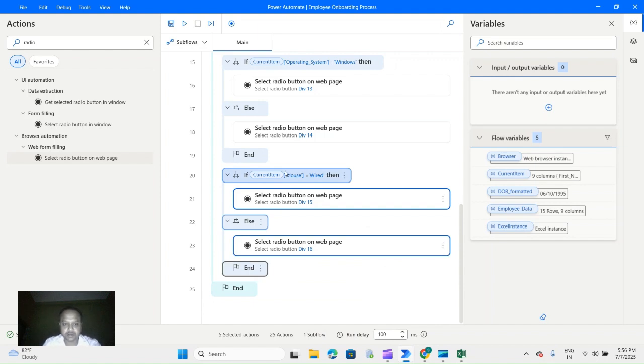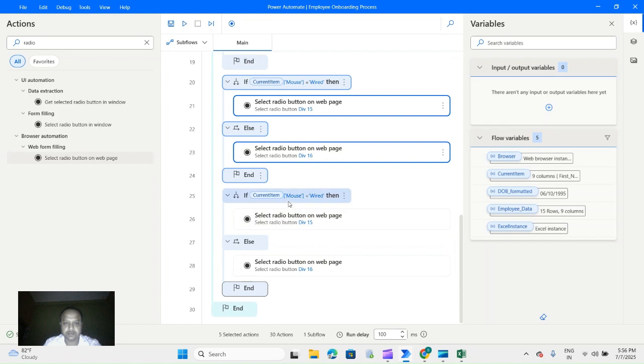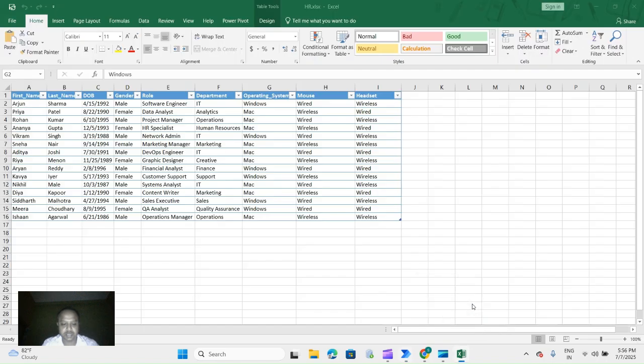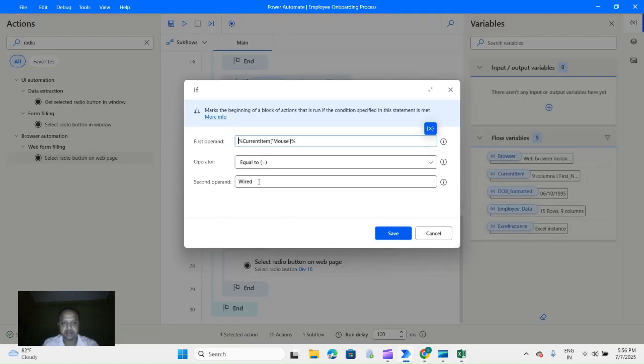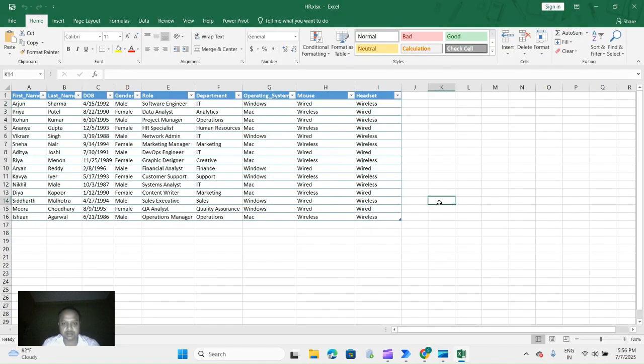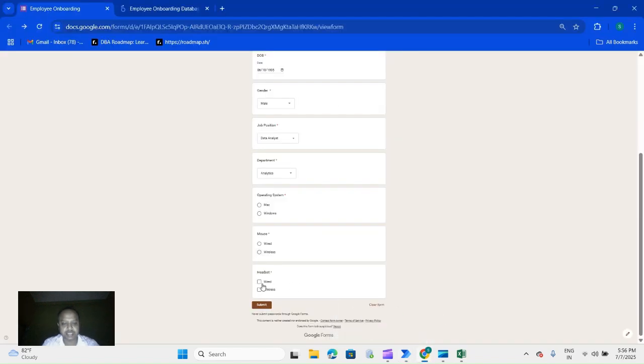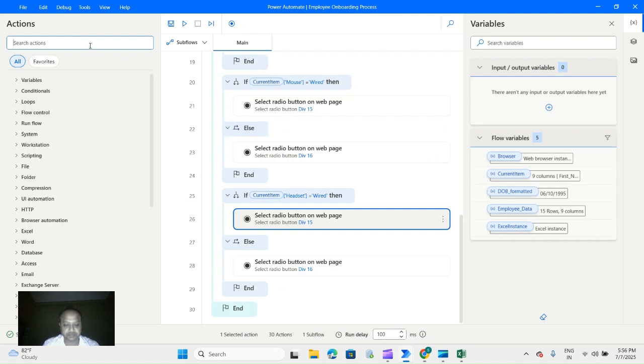Just copy this part and let's write down what is the last column name. It's headset. Yes, this headset. Same Word or wireless. Fine. So forward we have to change the action. So if you can see for headset, it's a checkbox option. So search for checkbox.